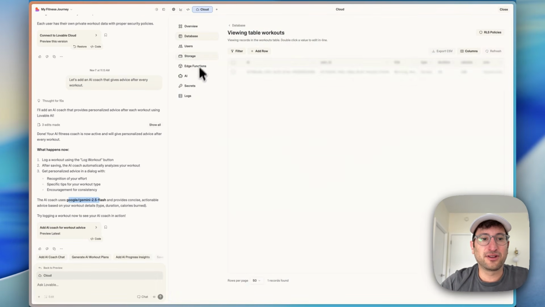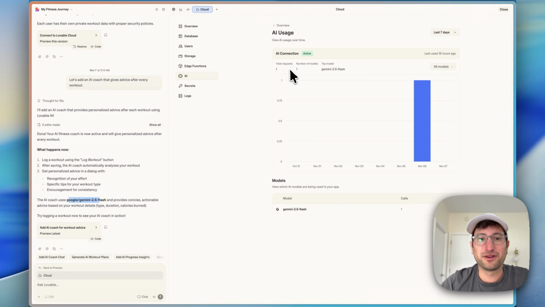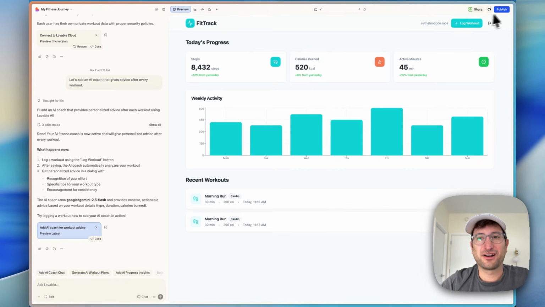If we go back to Lovable Cloud, we go to AI, we can see we have one request. We use this model, and yeah, we can track it over time to see how much usage is coming through your AI cloud. So now we're going to talk about publishing.